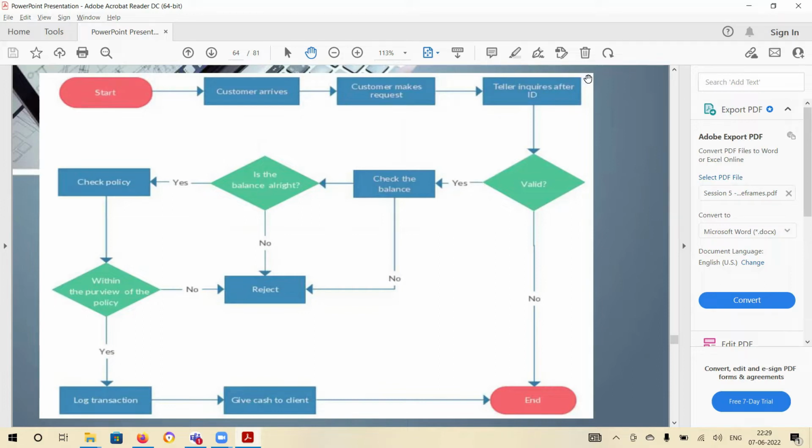If it is not, see this rhombus, it is actually a condition. It checks for a condition. So if it is not valid, you simply end the processing. Like an if condition. Yes. And here you can have only two outcomes: yes or no, not more than two.